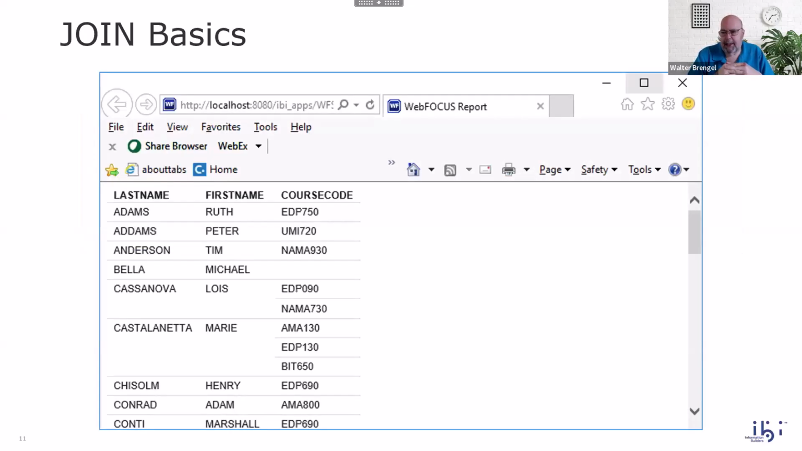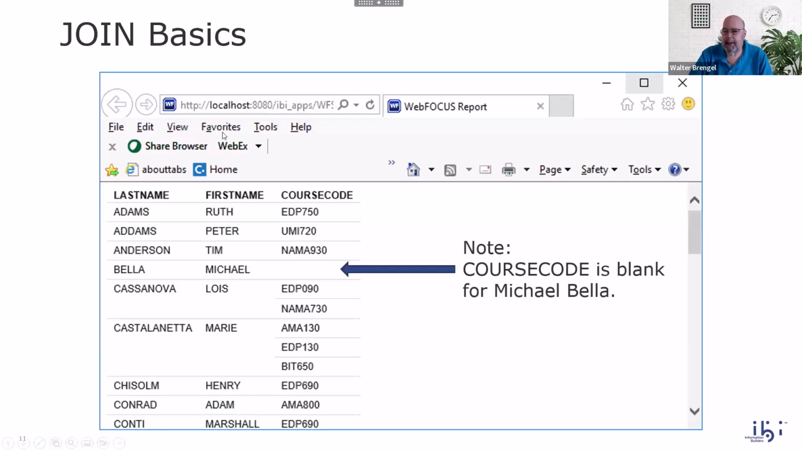So if I run that, I get this report. So I get last name, first name, course code. But notice course code is blank for Michael Bella. So why is that? Well, he didn't take any courses yet. So it became a short path, and because I did a join to unique, I'm getting the blank. Notice even though I said it was to unique, Lois Casanova is showing her 2 classes that she took, even though I told the join it was to unique.